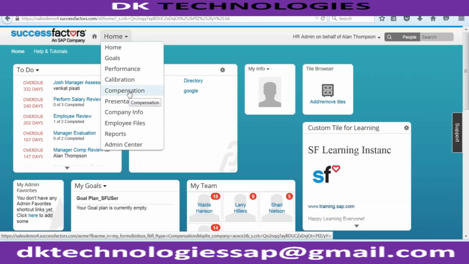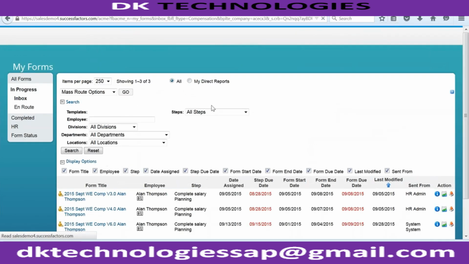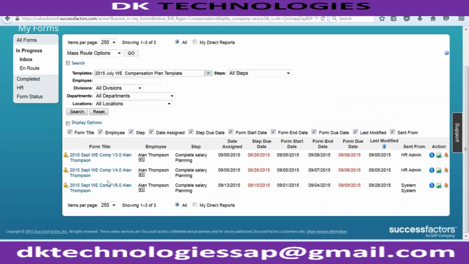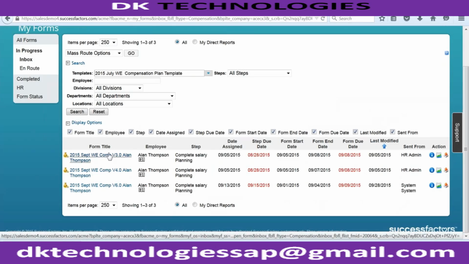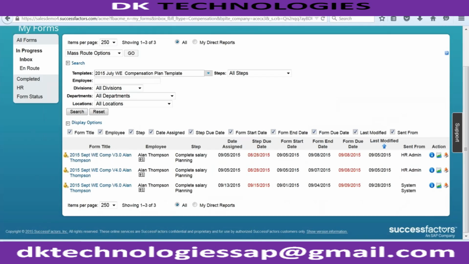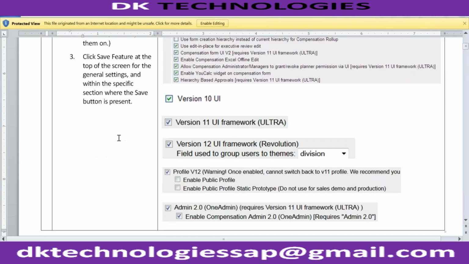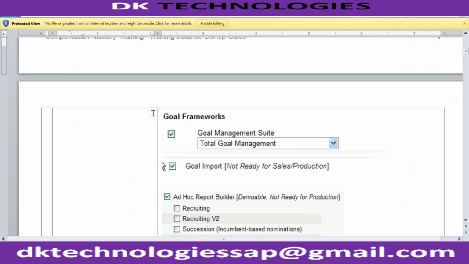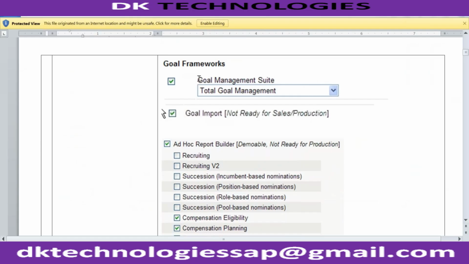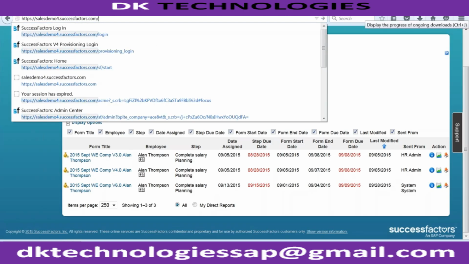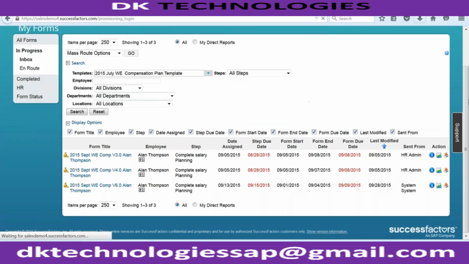You see here, Alan Thompson is now able to access the compensation worksheets that have been launched to him, or the worksheets that are pending in his inbox. So the next step, you can see, yes, you activated the compensation module. Everything looks good. They're asking us to activate your goals. Okay, total goal management. Let's verify, they should be already activated, guys, because we have gone through them, right? Let me double check and then we'll move on, guys.